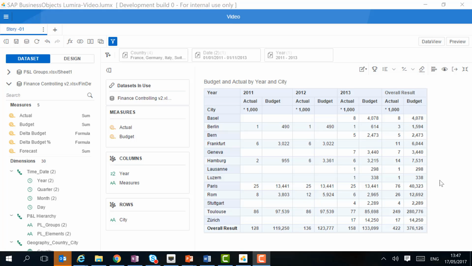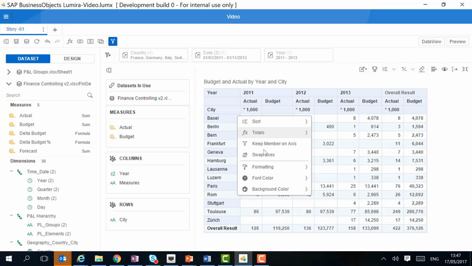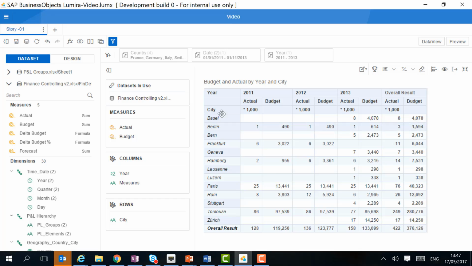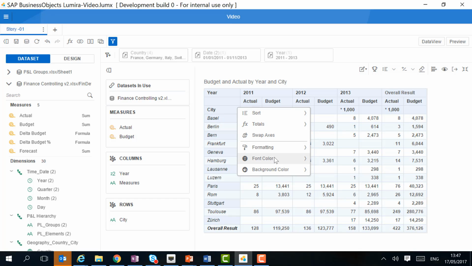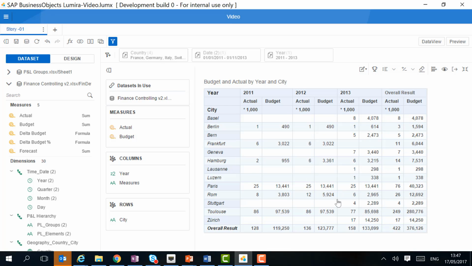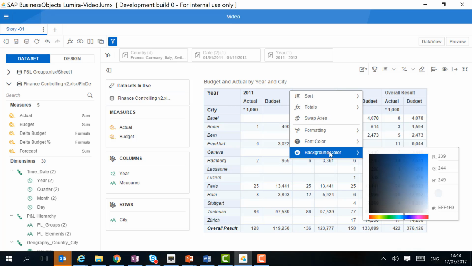Now we can change the formatting of the table. We can change either the header or the value. Let's change the font type to italic and let's make the title a bit bigger. We can also change the background color.